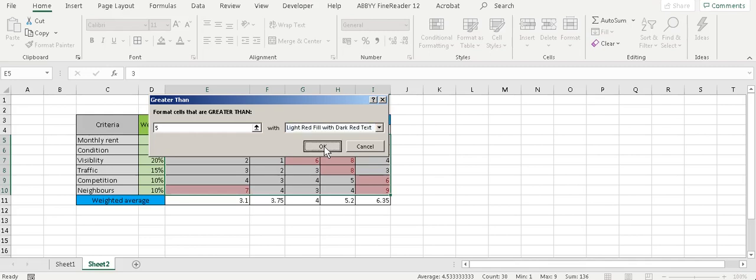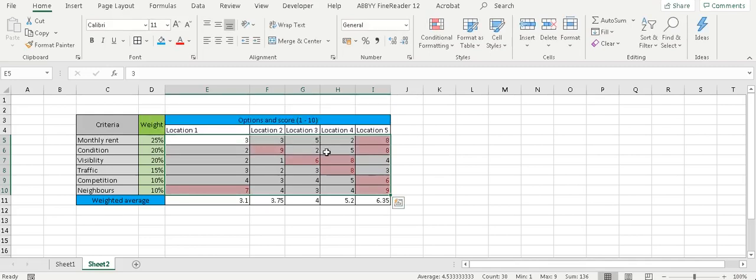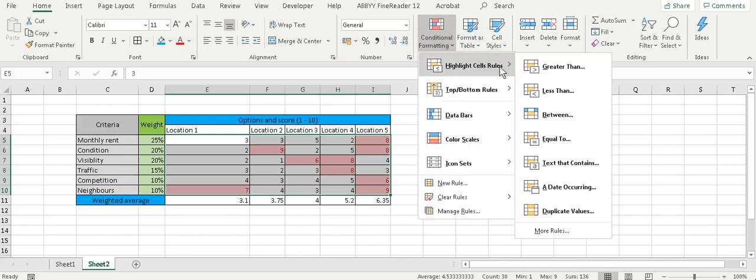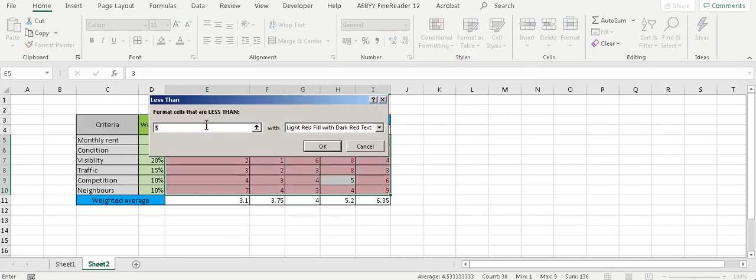So then go again to conditional formatting, highlight cell rules. Let's go with less than now. Here let's put 3. And let's choose yellow color, yellow fill. Click OK.